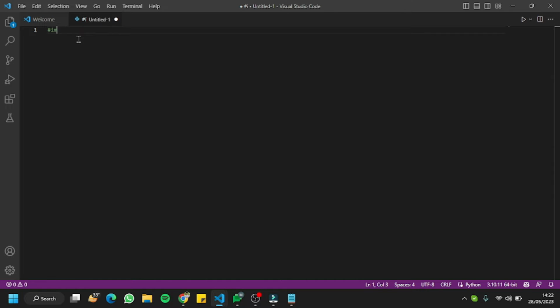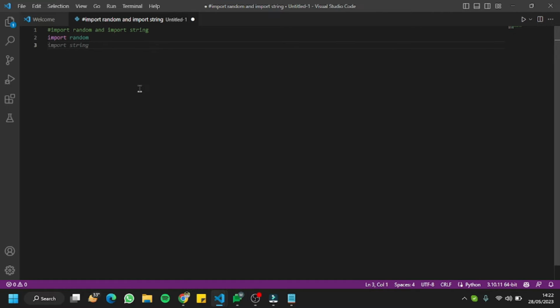We're gonna tell it to import random and import string. Alright, so it's just imported random for us. We're gonna accept it by hitting tab, and it's imported string for us again. Alright, so we are done with our first prompt.